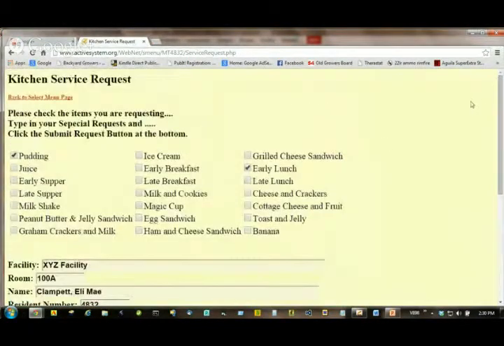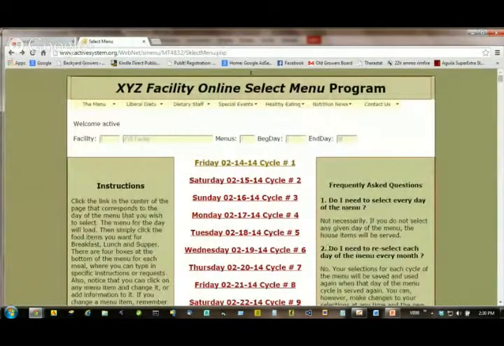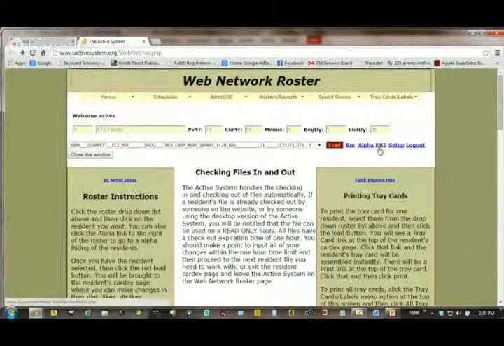Now realize that all of these screens here are within the residents folder. So there is no access back to the resident roster. But because we came here from the resident roster, we can hit our backspace key to get back to it. And here we are back to the resident roster. And right here we've got KRB. It's the kitchen request board. And here is the setup. Now let's go to the kitchen request board first.